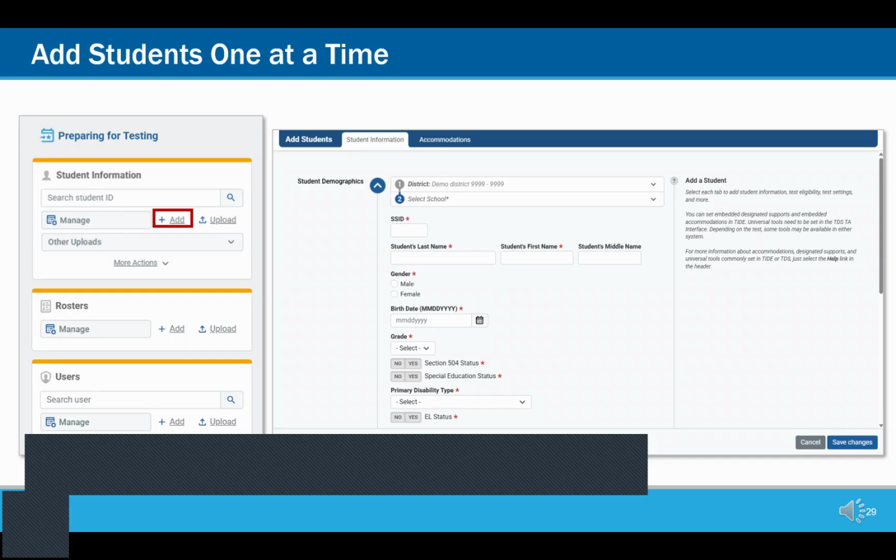When adding students one at a time, begin by adding information to the Student Demographics section on the Student Information tab. Complete the required information in the remaining sections and click Save Changes in the bottom right corner of the page to add the student. In the pop-up window that appears, click Continue to return to the Add Student screen or dashboard to be directed to the Tide dashboard.